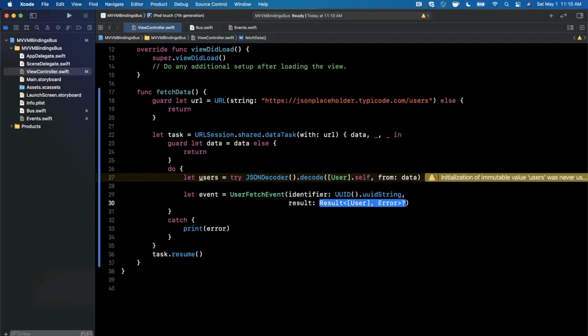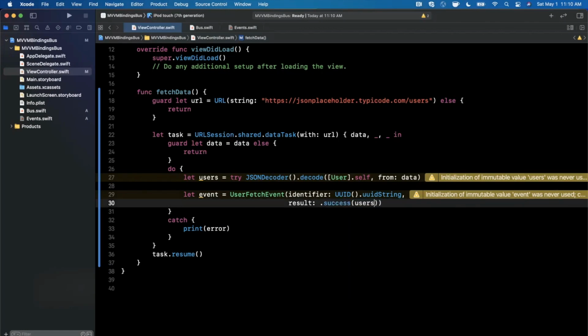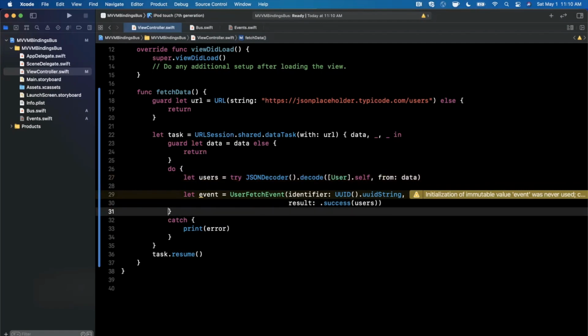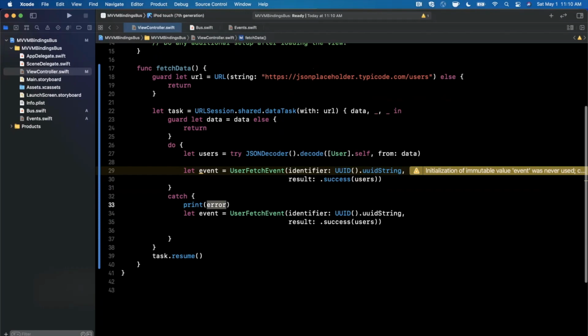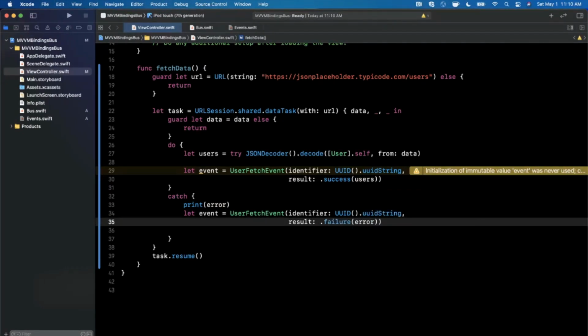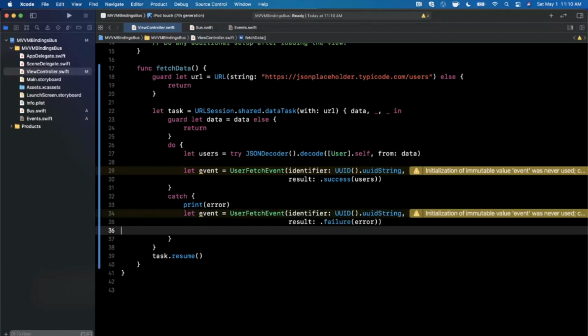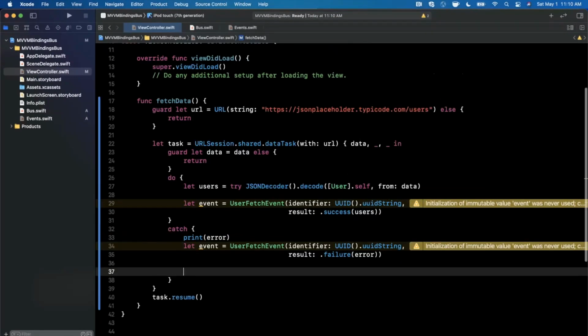And the coolest part is if you take a look at the autocomplete, it knows that we want, in the success case, an array of users because we've genericized the actual events. So we can say we've succeeded and we've got our users. And in the other case, we can create an event down here as well. And instead of succeeded, we can go ahead and say we've failed with the given error. And then finally, what we want to do here is post the event.